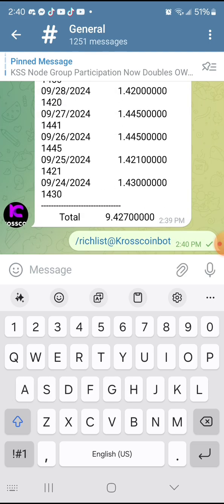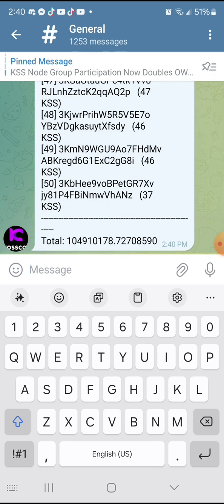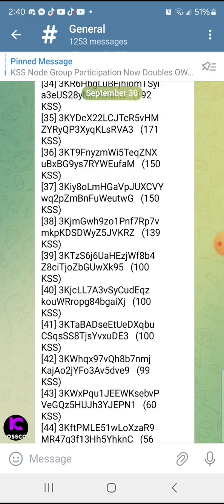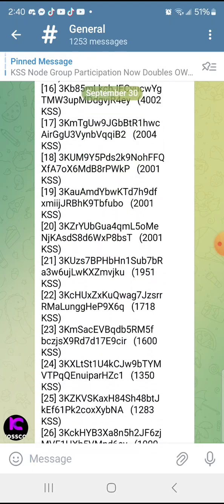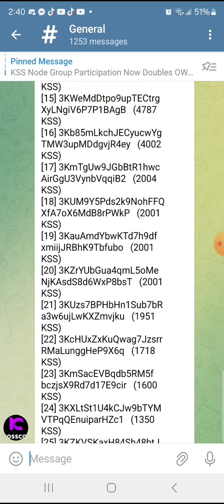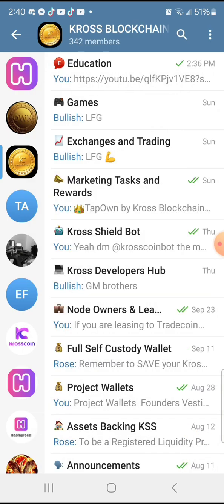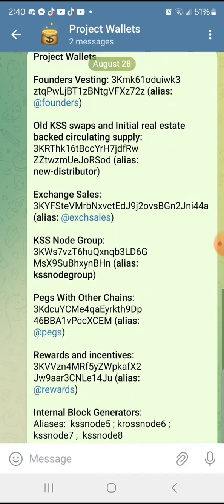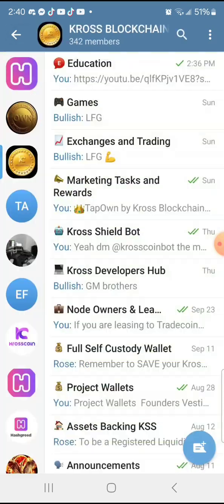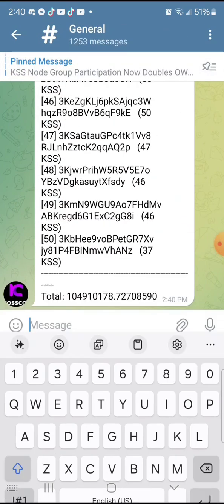You can see the top 50 rich list, right? All the way, you can see that, and about 10 or so of them are actually our project wallets, which has its own topic room. Project wallet is in here. You can see that we're very transparent with how the KSS coin is being managed. And then let's go to other things you can do.